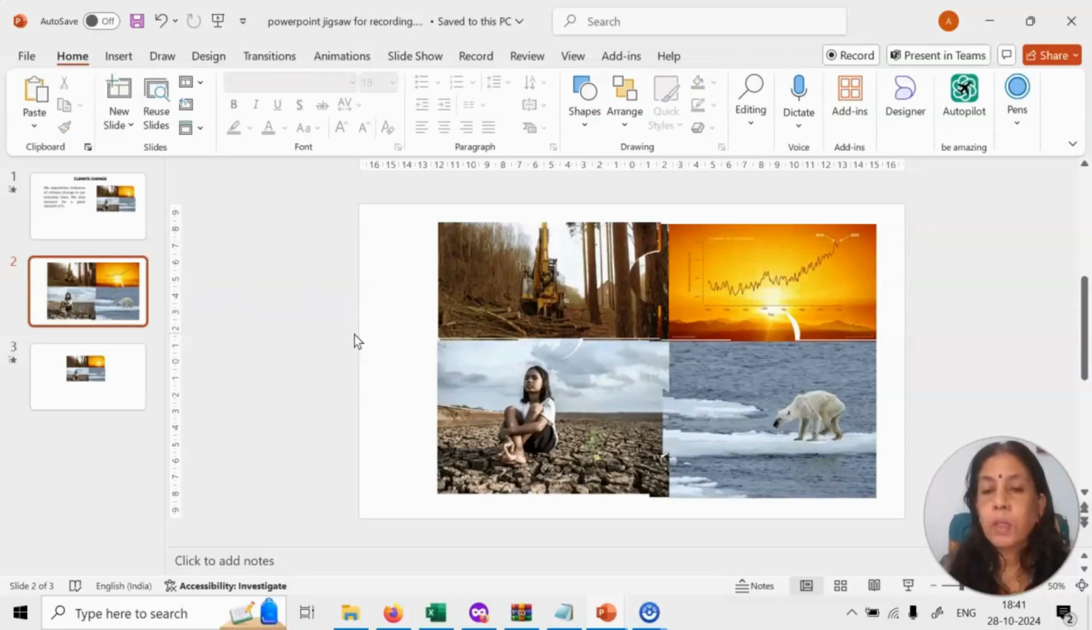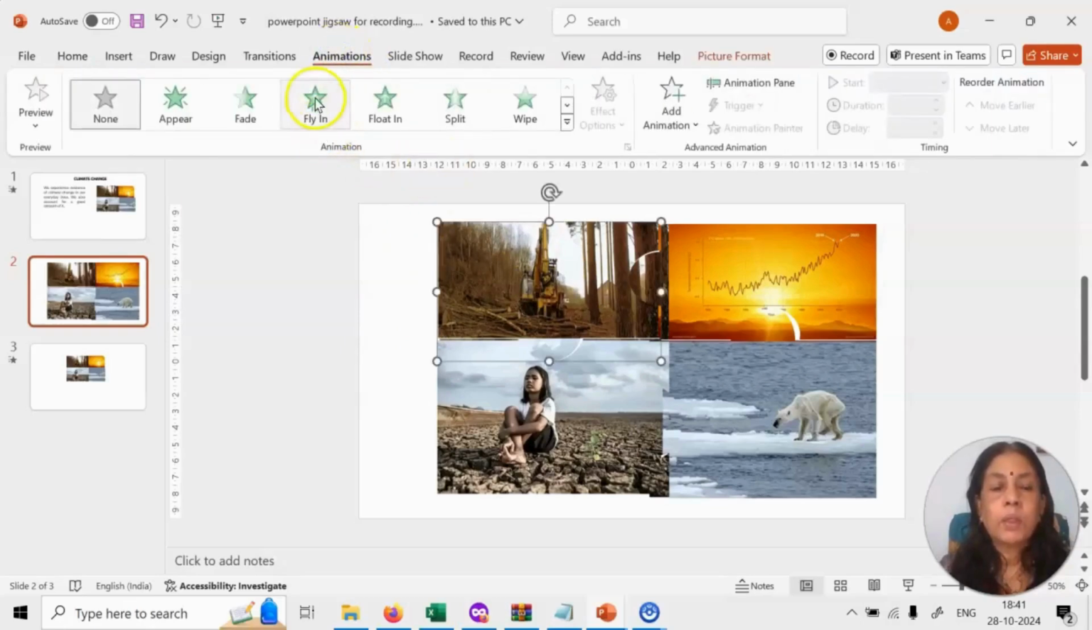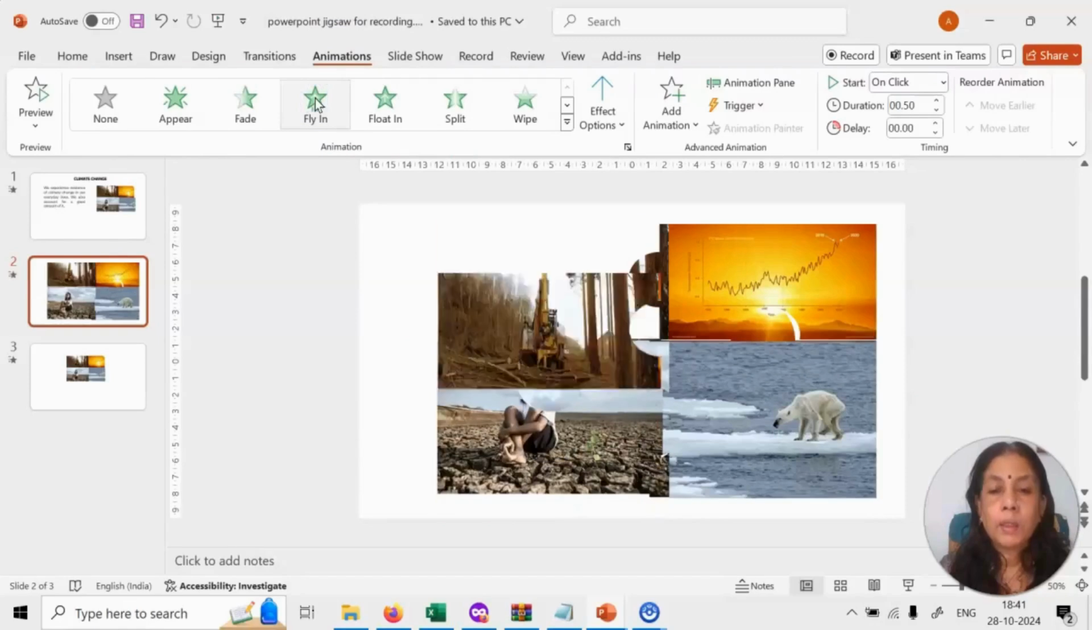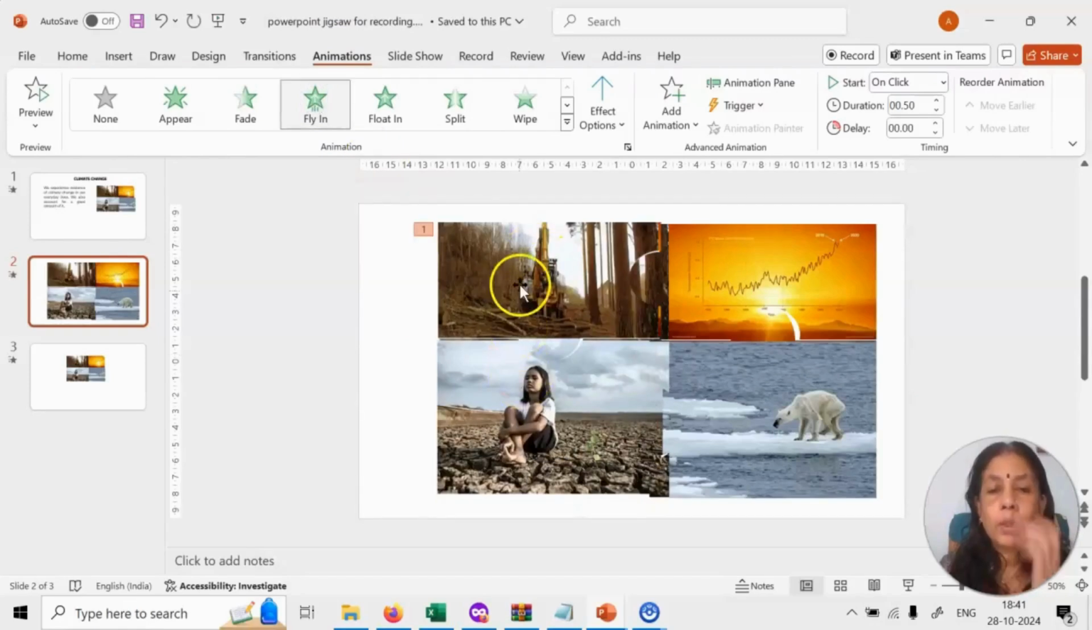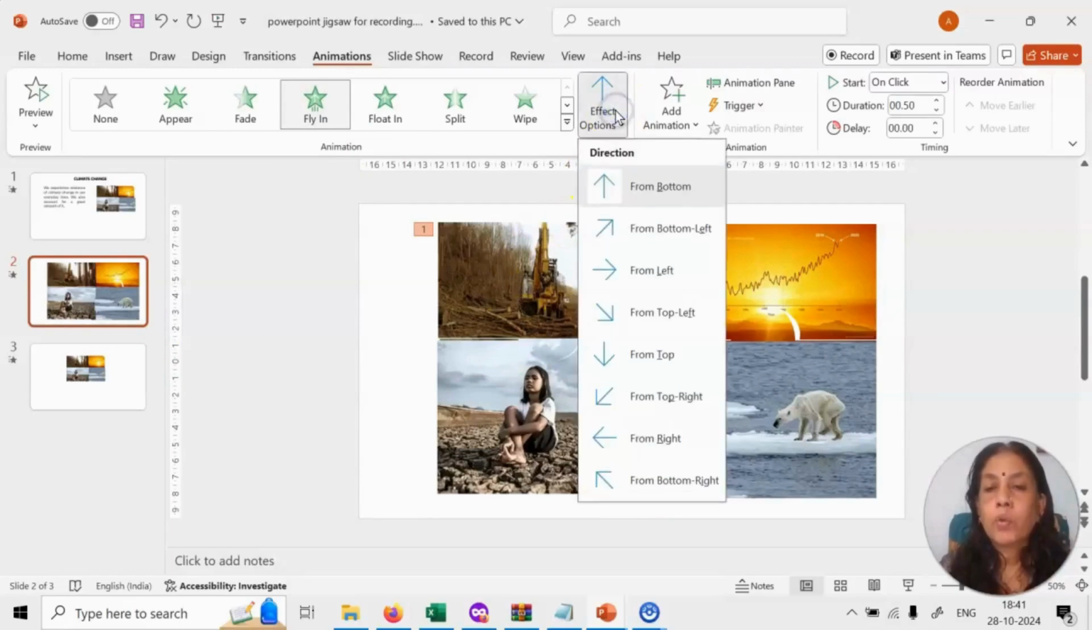And if we are giving an animation for this, we can go for animate. Like the first one, say fly in. So I don't want it to come from down. I want it to come from left hand side. I'll go to effect options and say from left.